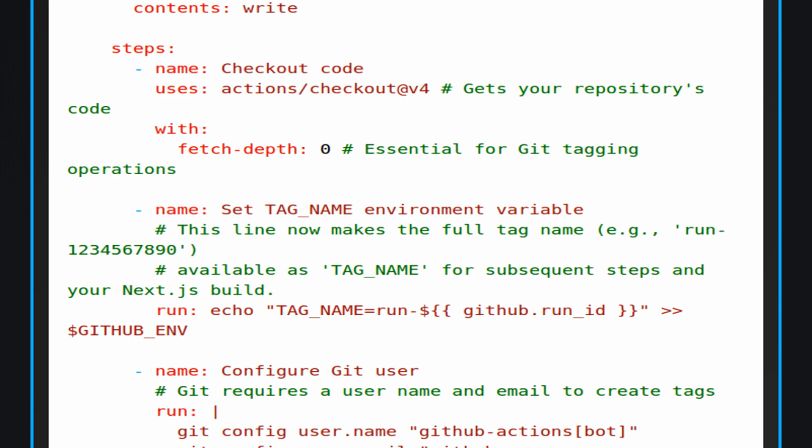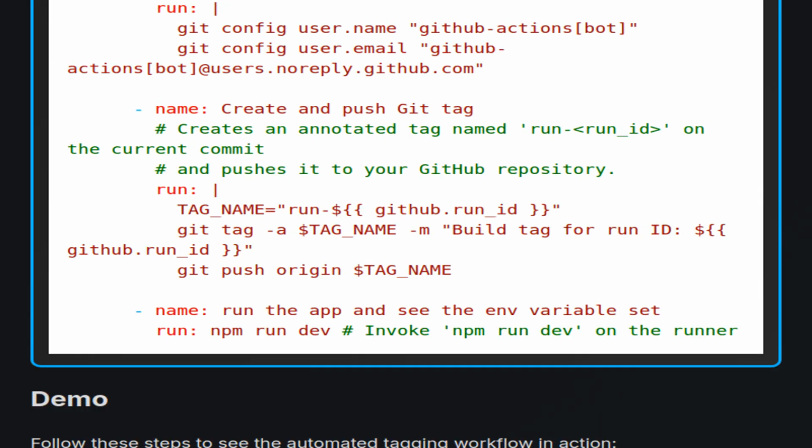This step defines the permission settings required for the workflow to write back to the repository and includes the task for checking out the code, which is necessary for tagging operations. Here, Git is configured with the necessary user details required for tag creation, allowing the deployment workflow to operate without interruptions.